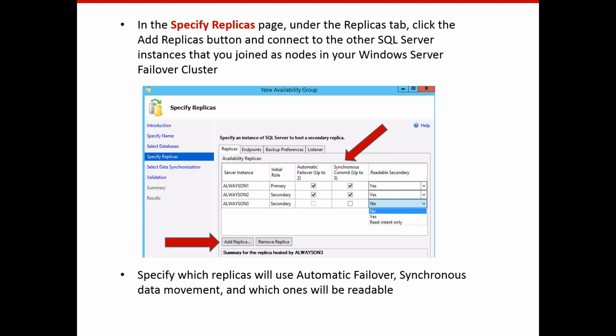Read intent only lets those users with that designation connect while it keeps everybody else out. And then allow all, which just says yes here in the wizard, allows all of the end users to connect. And again, they can only have read-only access, but it does set up how they can interact with these databases on these secondaries. Okay, and also on this page, notice that there are several tabs at the top.